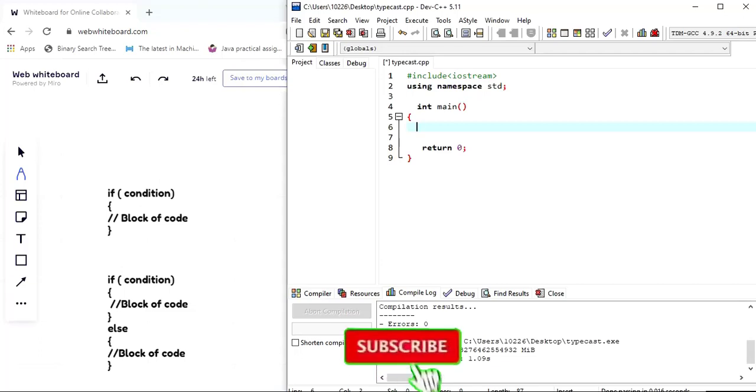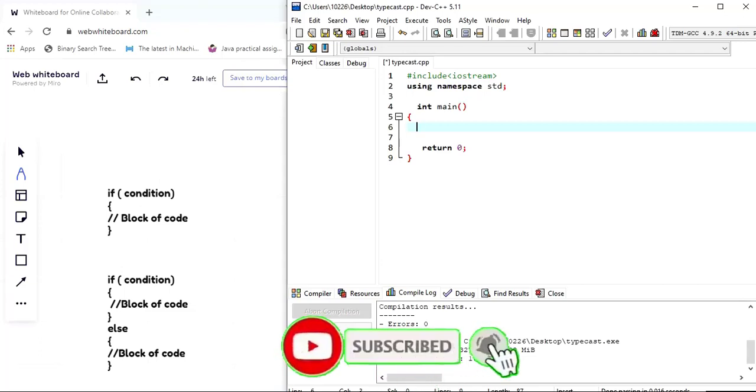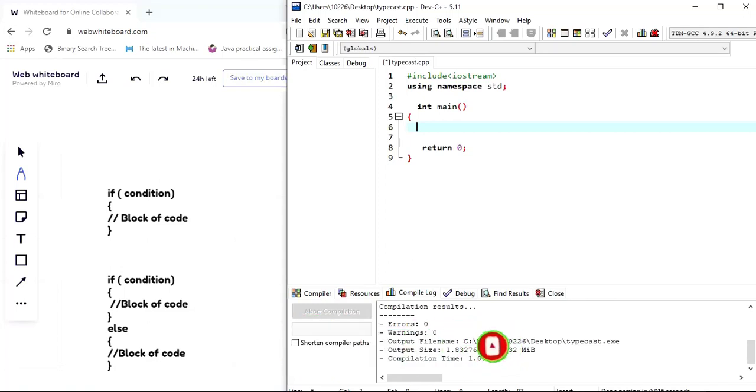In this tutorial, we are going to learn control statements in C++. This particular topic, control statements, is not only for C++. In any programming language, the syntax for control statements remains the same. Maybe here and there will be a few changes. Otherwise, the syntax remains the same.